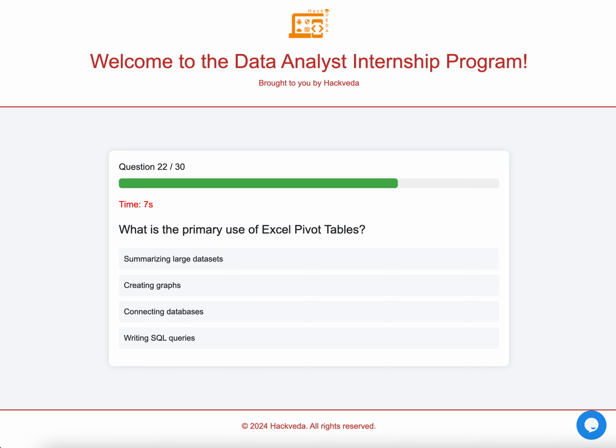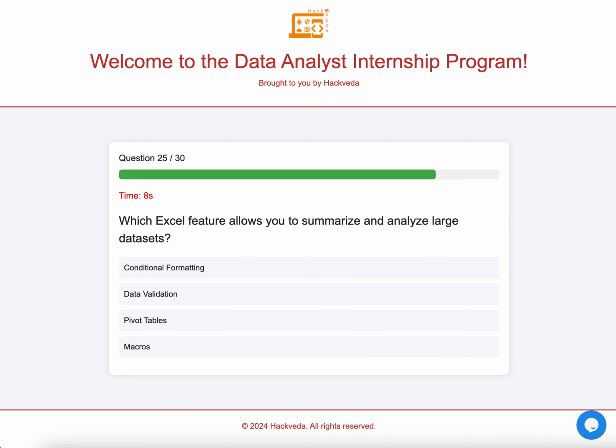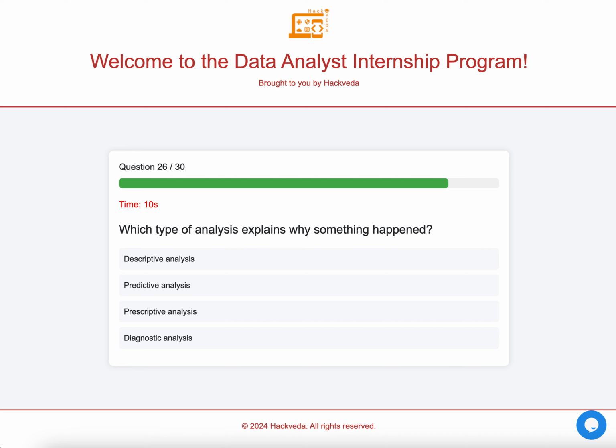What is the primary use of Excel pivot tables? So summarizing large data sets, we use Excel pivot tables for this. Which graph is best for showing trends over time? So I think line graph shows the trends in an appropriate way. What is the purpose of using conditional formatting in Excel? So to create pivot tables, that's where we do conditional formatting. Moving on to the next one, which Excel feature allows you to summarize and analyze large data sets? Pivot tables is the correct answer.